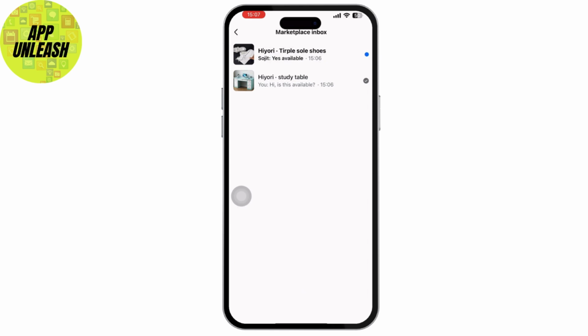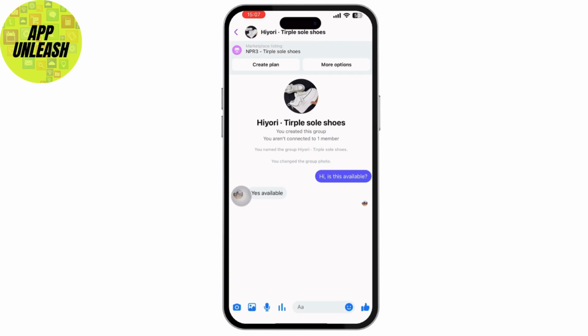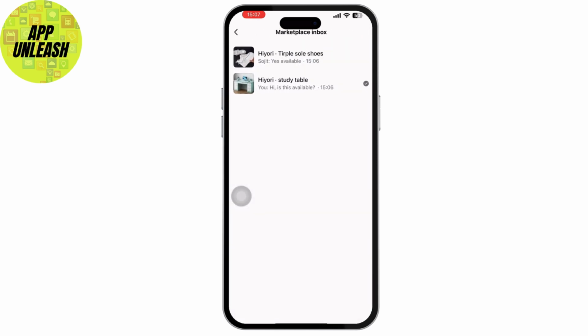So basically you cannot delete all the messages from Facebook, so you'll have to go to Messenger in order to delete this text. So now go to Messenger.